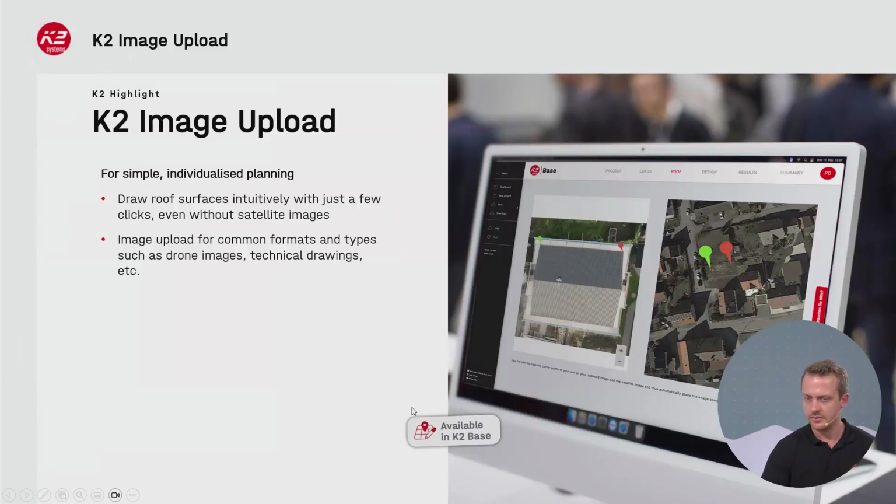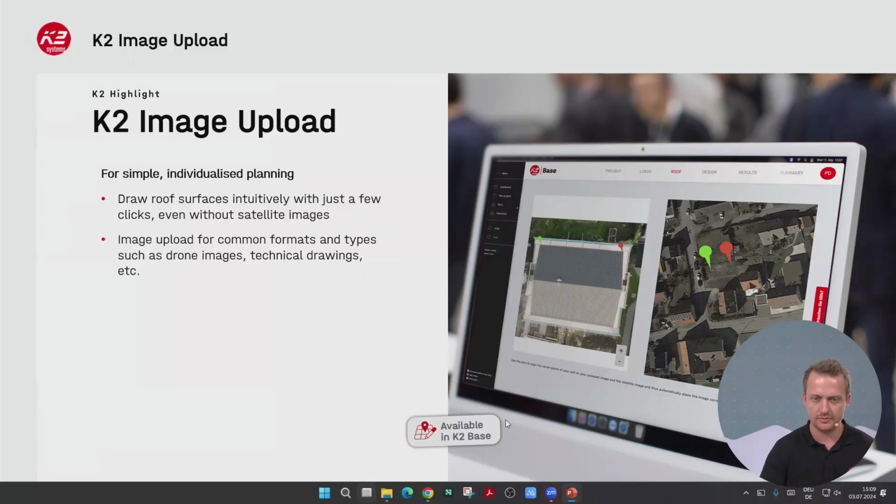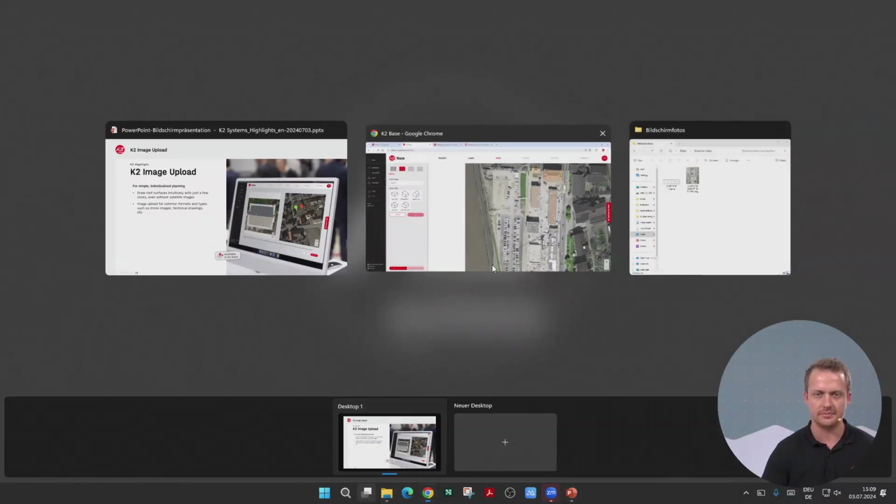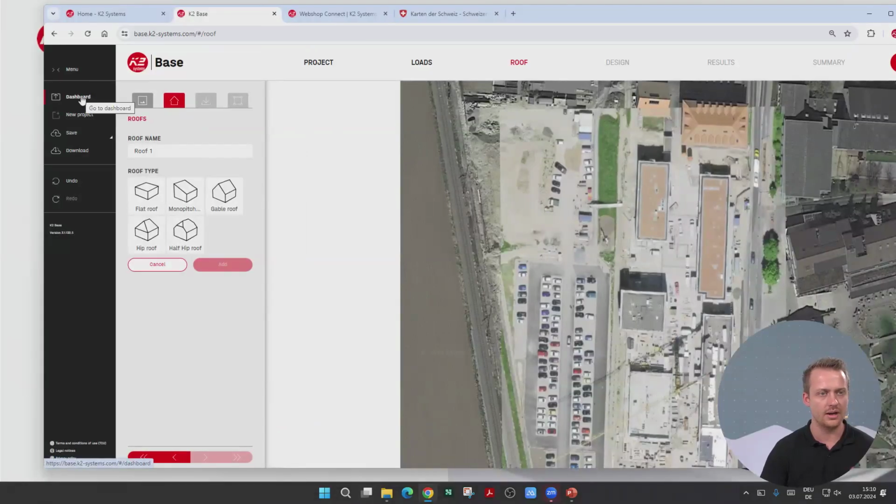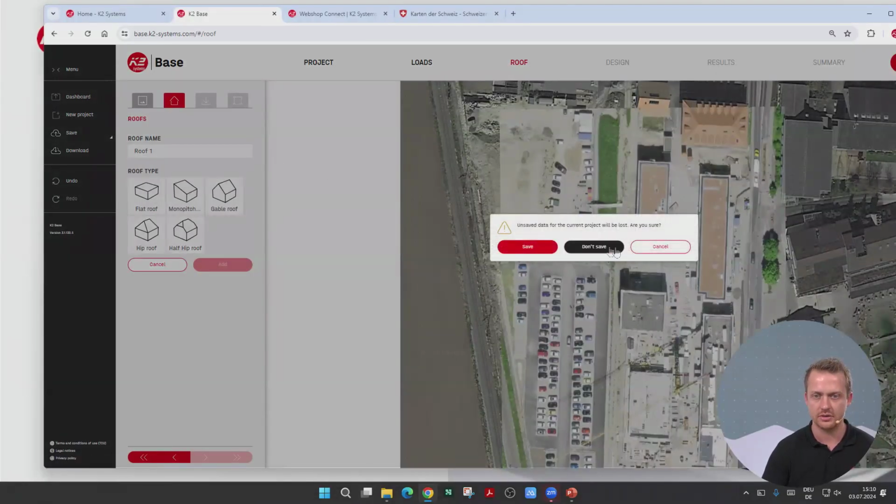Then maybe we show some of the other features. Yeah, exactly. Just give me a moment. I just go back to our dashboard.